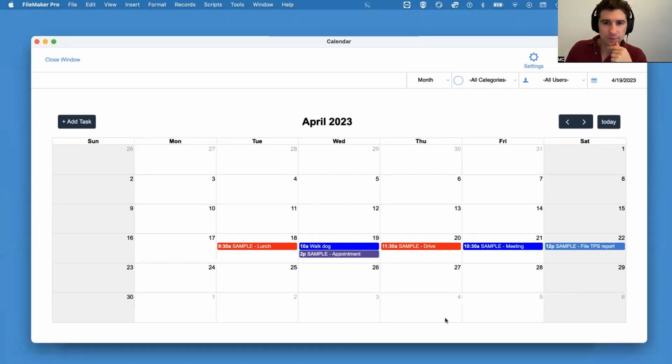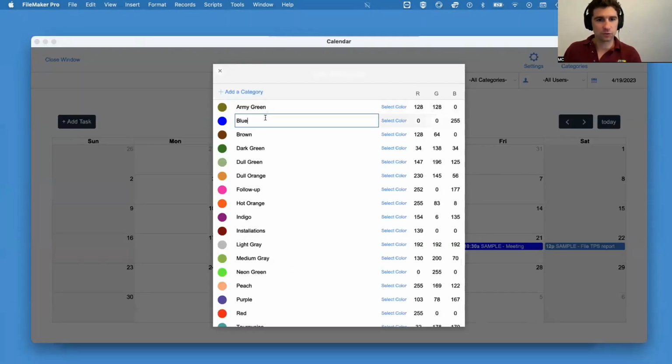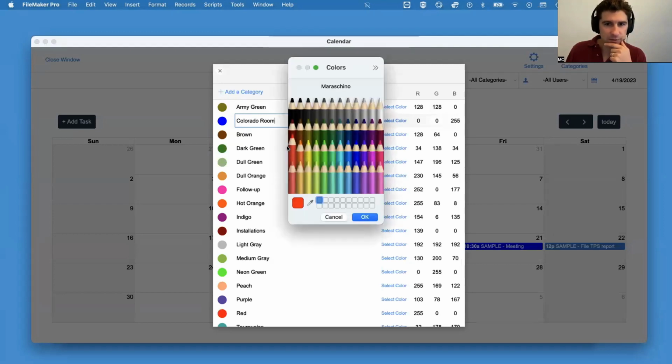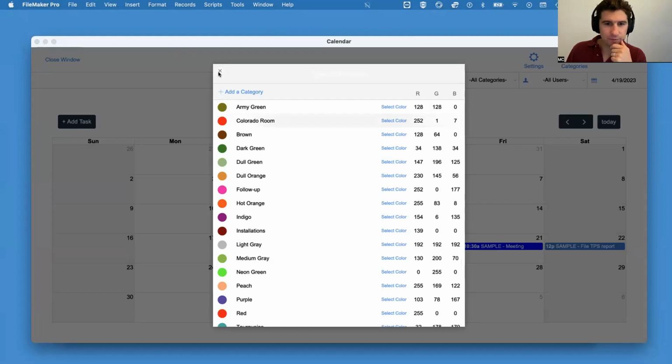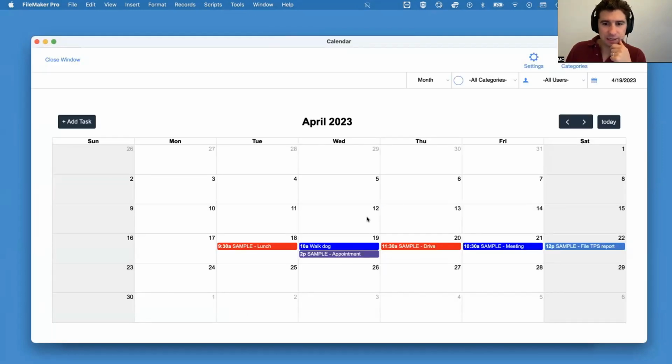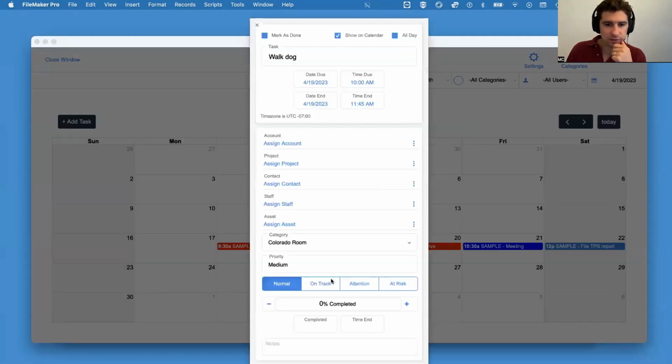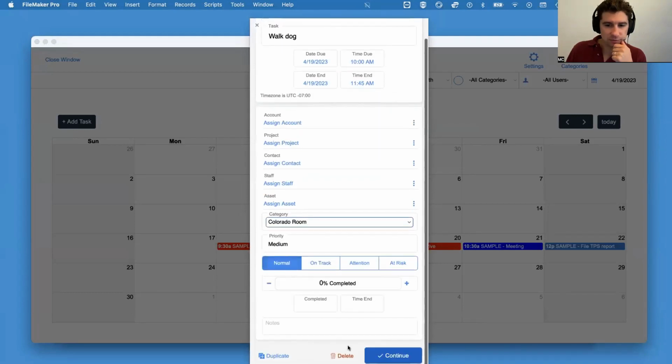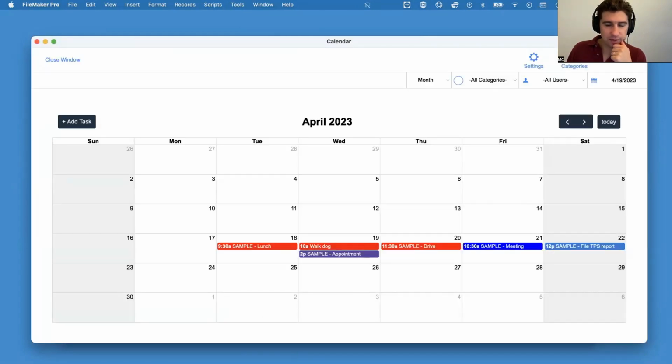So let's open up categories, and we'll change blue to, let's say, the Colorado room. And maybe the color should be red because Colorado means red. Say okay. So now we saved it, and let's just make sure that this is refreshed. And now walk the dog is red. So we have a lot of cool options here.